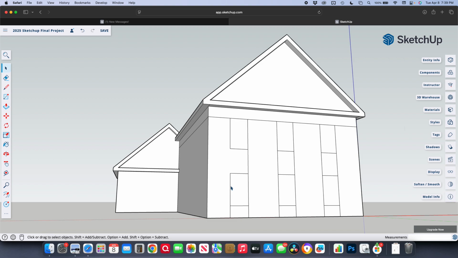Get rid of that line, get rid of that line, because we're going to put a door there. Since I've gone to all this trouble, now's a good time to hit save. And it's been saved. I've got the windows.